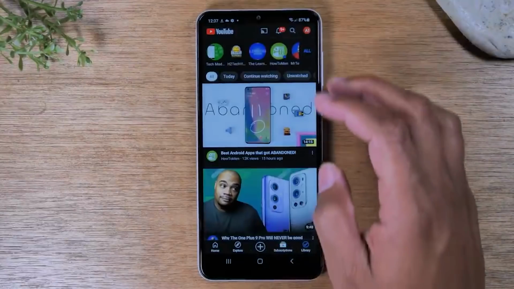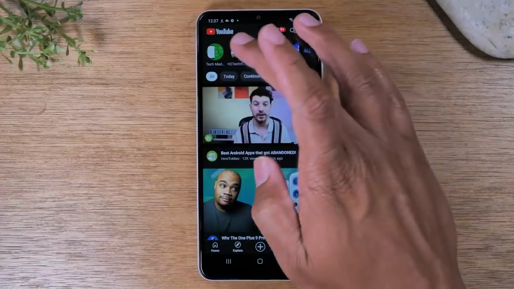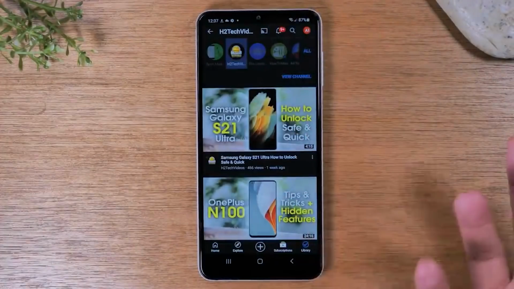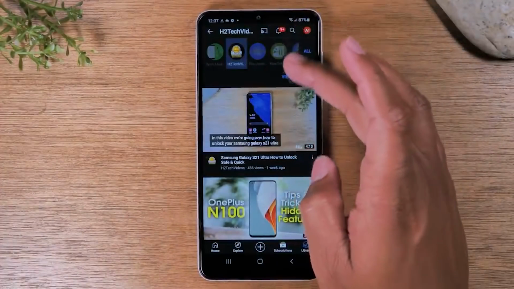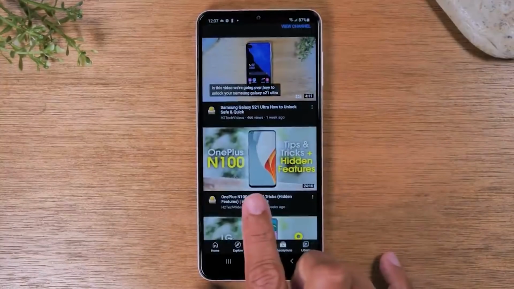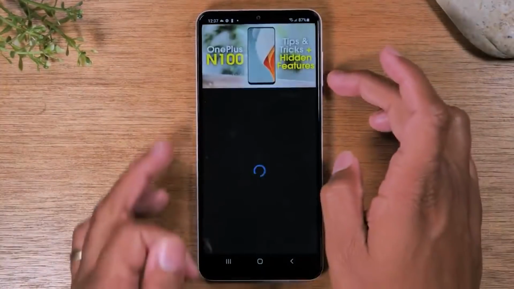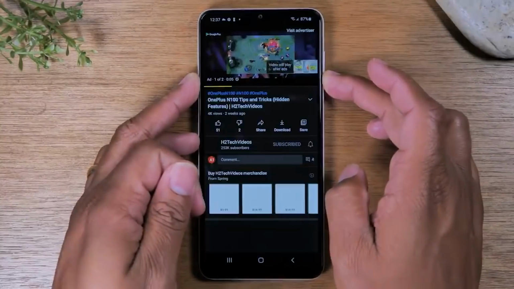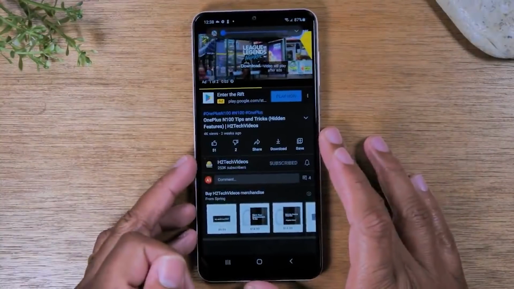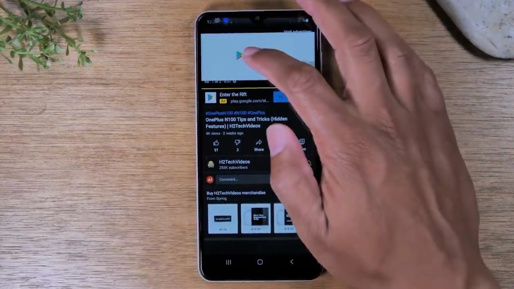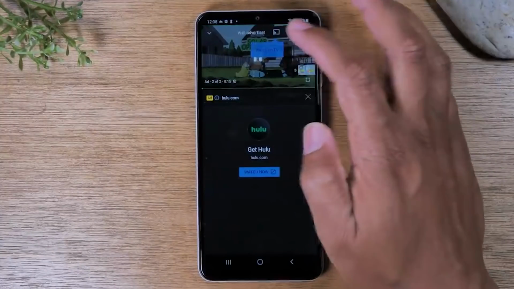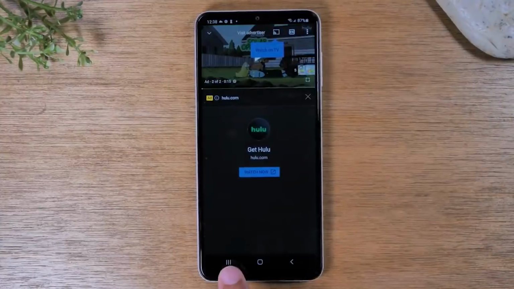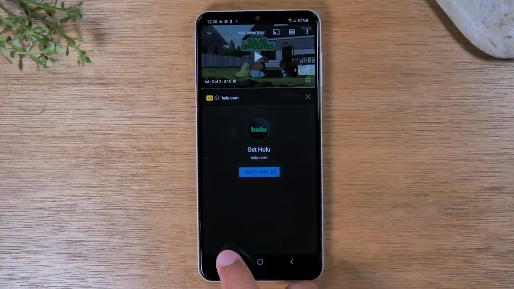And first I wanna find the video that I'm going to play in my split screen. So in this case, I wanna play this OnePlus video. So I'm gonna tap on this, turn my volume down so it's not loud. Okay, now I'm gonna pause this video and I'm gonna tap on the menu button at the bottom of the screen here, or my recent apps button here.